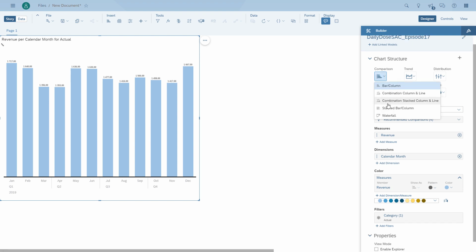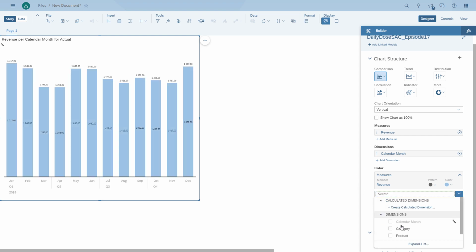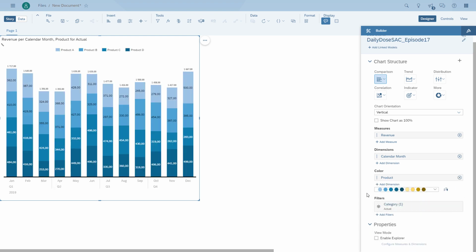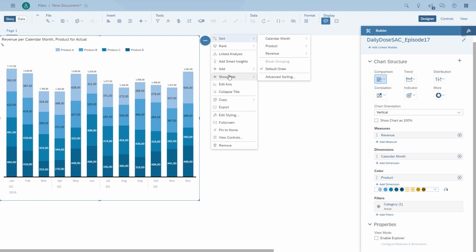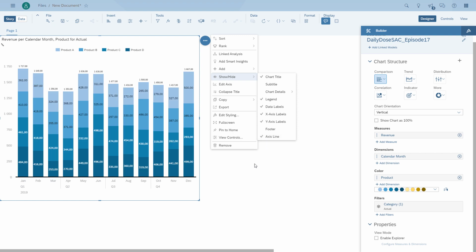So we also want to see the different products. So we're going to change the chart type to a stacked chart, and then we're going to change the color configuration to actually use dimension product. So this is the chart that we see now, and you can see already some problems we will fix, but we're going to make some adjustments on top.